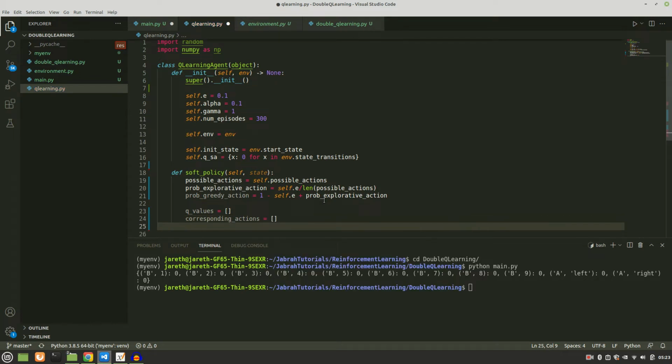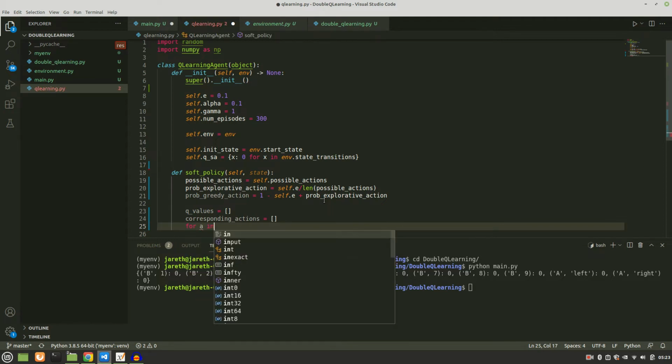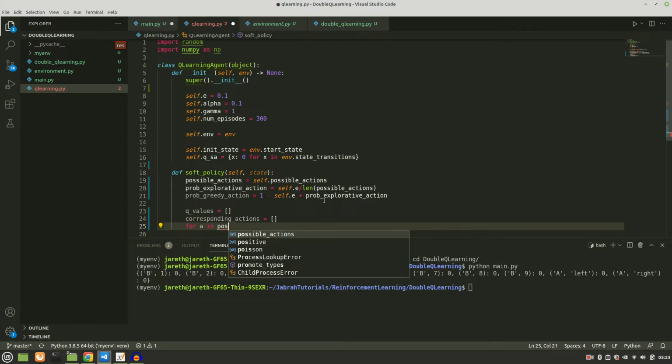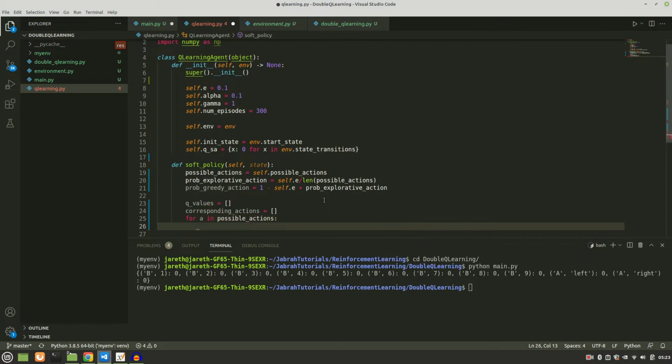I'm just gonna put an empty list here. So I'm not really writing quality code or anything here. I'm just trying to get the algorithm to work. You probably have to put more effort into optimizing the code and such, but I'm not gonna do that here. Okay, so for action and possible actions, what are we gonna do?